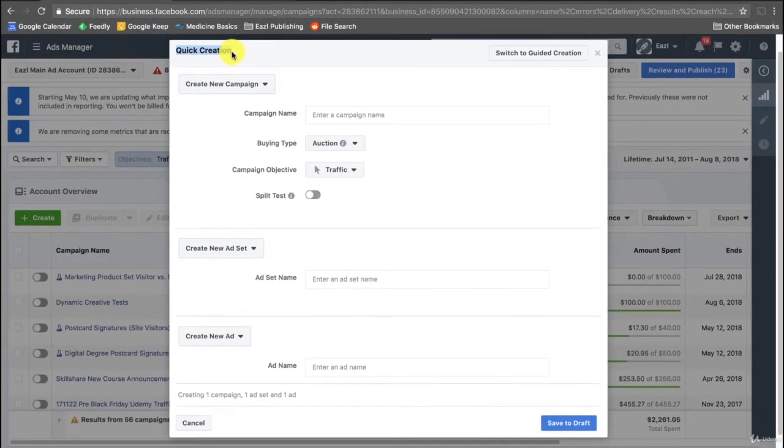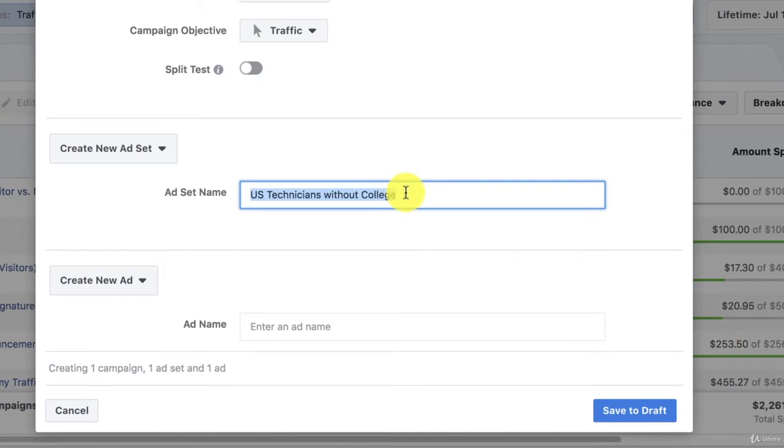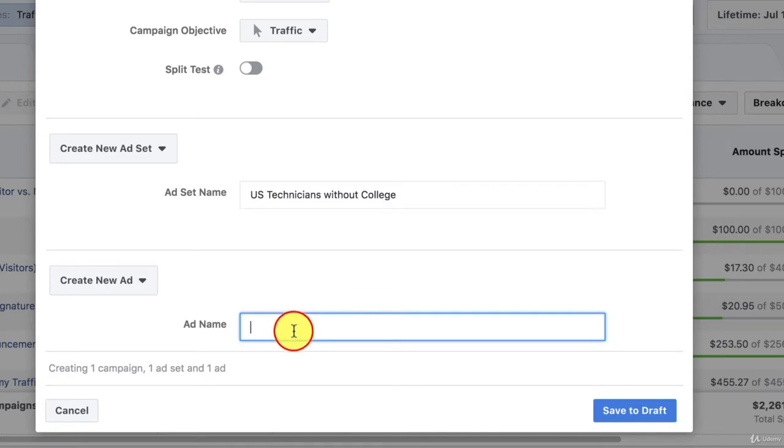So let's set up a new campaign. We're going to set traffic as the objective, which is the default here for us. Let's name it US Technicians Dynamic Creative Test, and then we're going to go down and name our ad set. Just a note here on how we're naming our ad set. The ad set is where you define things like the budget and also the audience. So I usually like to name my ad sets based on the audience that I'm going to be promoting the different ads in that ad set to. Then we're going to go down here and name our ad, and let's name it Dynamic Creative Test. Then we're going to click Save to Draft.